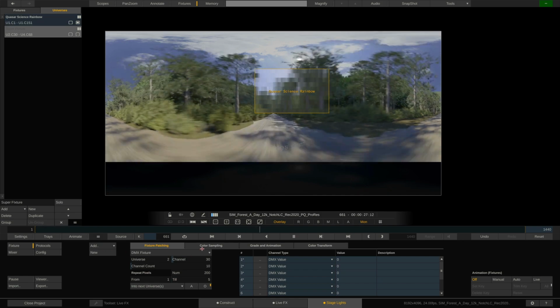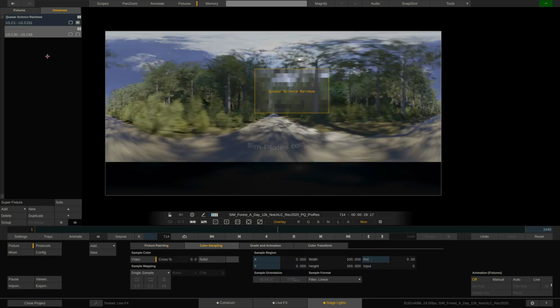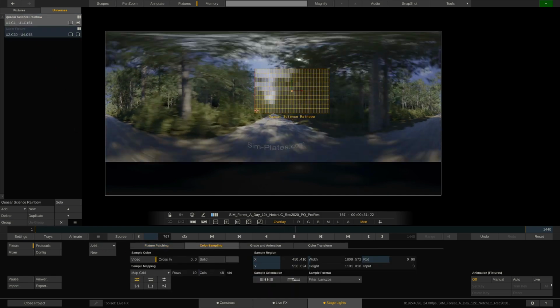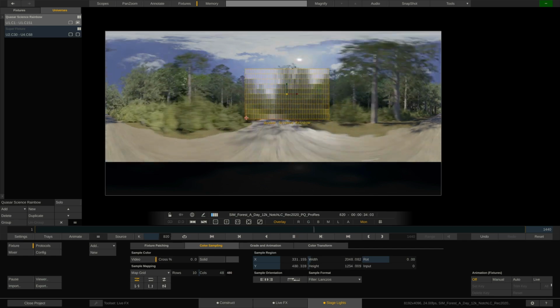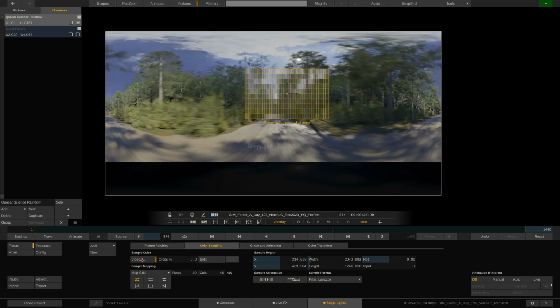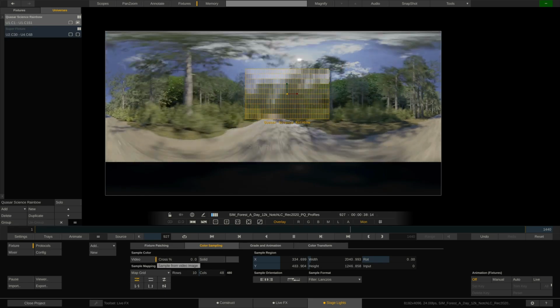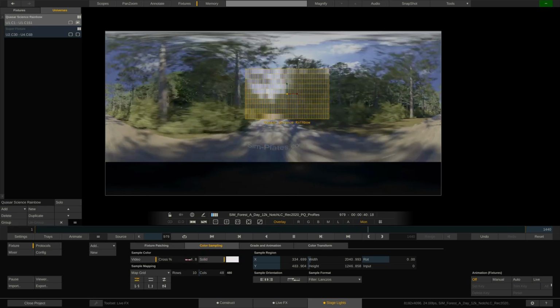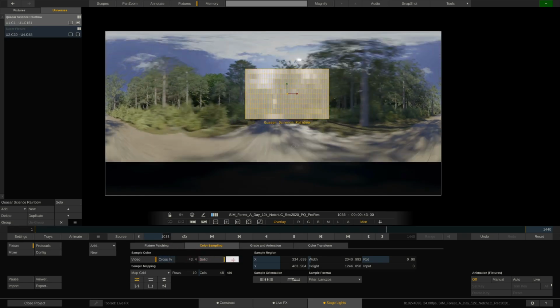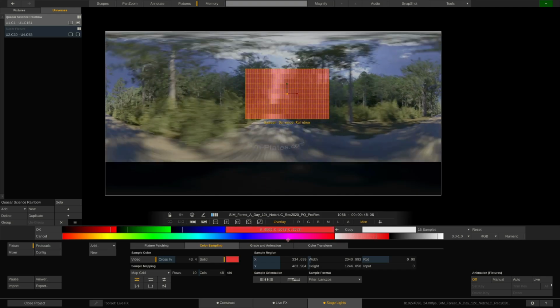Let's move on to the color sampling tab, as there have been some significant changes as well. As you might remember, up until now you could decide whether you want a fixture to sample from the video or just show a fixed color. I present to you the Crossfade slider. You can now define a solid color and fade between that color and the sampled video.